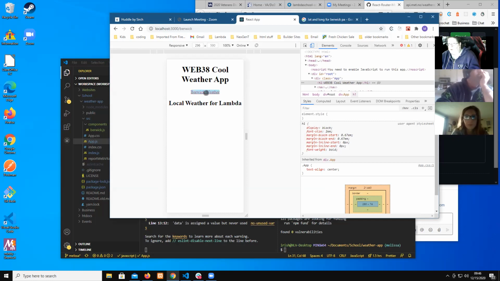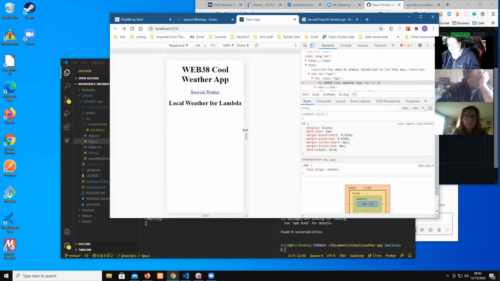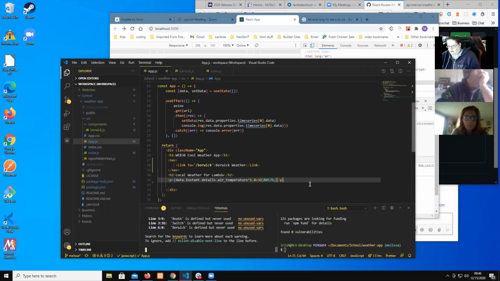If I click it, it's probably not going to go. It just does the slash up here. You see how it added the slash Berwick? It didn't change anything because I haven't told it what it's supposed to look like yet. So it's acting like a link, but it's not really going anywhere because it doesn't know where to go, which is where we come in. And every once in a while, the data from this weather site does this. I just have to comment it out and then bring it back in. And once it's done compiling, it should show the temperature again. Okay. Yeah, every once in a while, it does that.